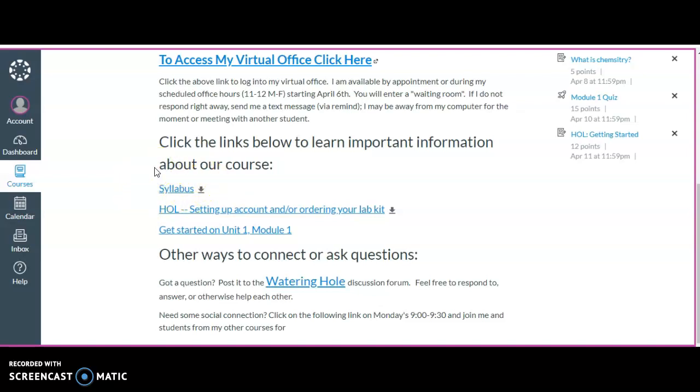I've sent out some emails already regarding how to set yourself up with that. HOL stands for Hands-On Lab. It's the name of a company. The HOL account and getting your kit ordered so that you can perform your home labs. But if you haven't had an opportunity to do that or you didn't receive those emails, then go ahead and click on that link and get that started. We can begin our Unit 1, Module 1 stuff as well.